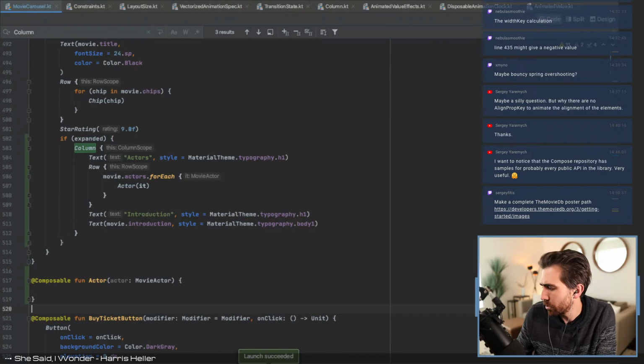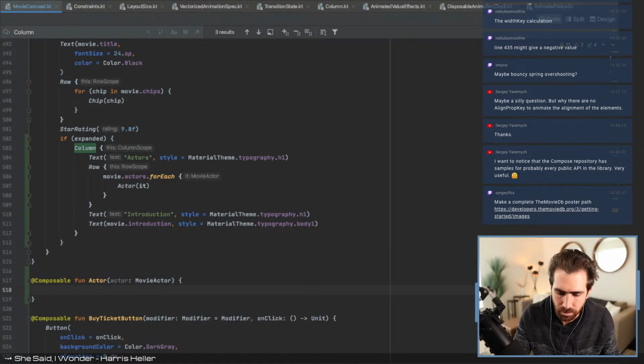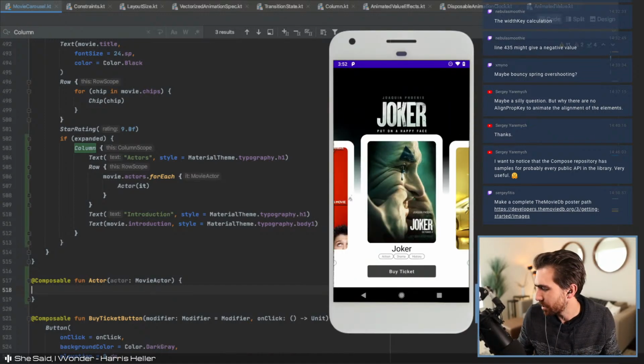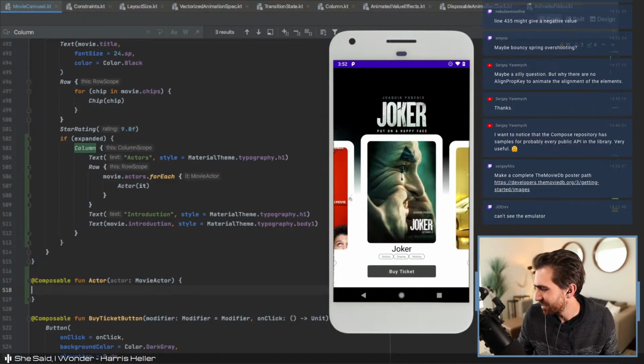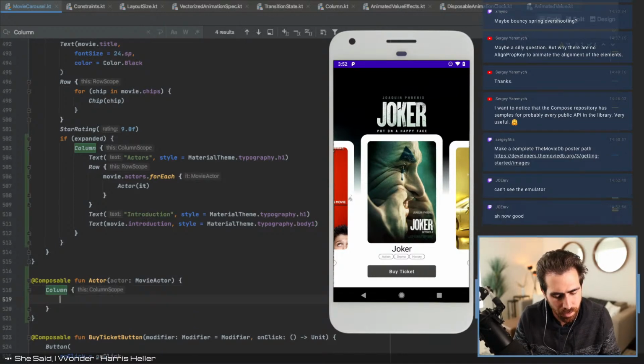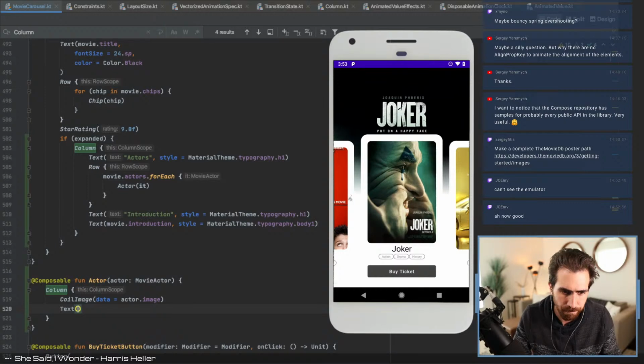Okay, so we'll go to Joker. Ooh, a little big. And it's not scrollable, so... Oh, and then I didn't put anything for actor. Sorry, this is what it looks like. Not great. But we'll work on that. So then this is going to be a column, and pass in the image to Coil, and then we'll have a text with the name.